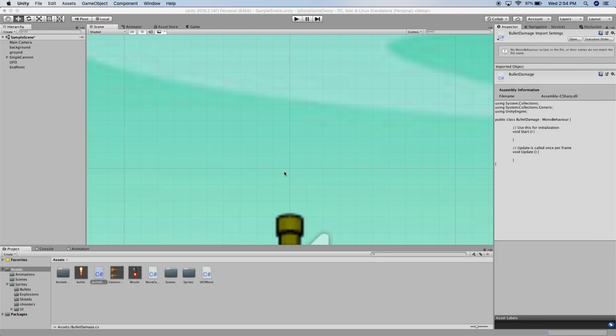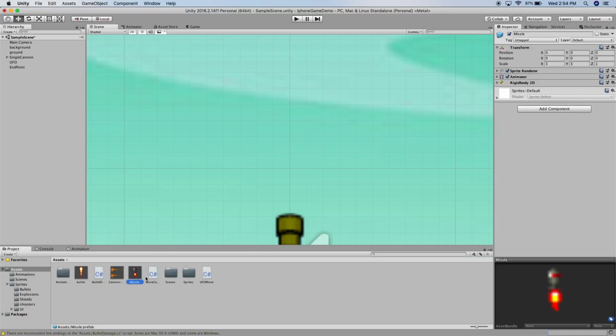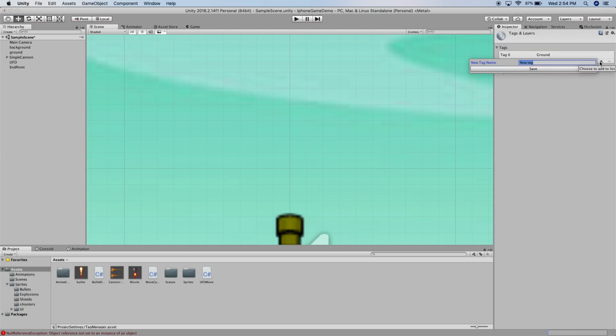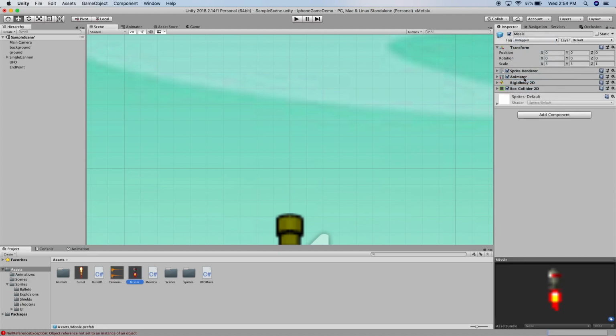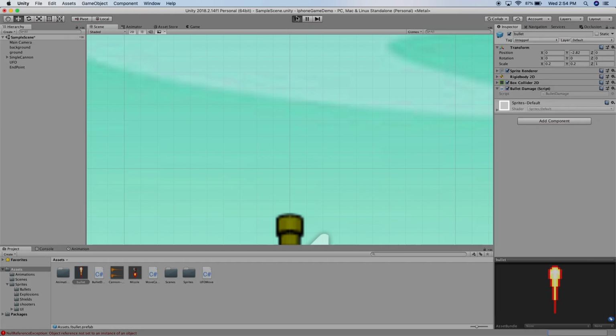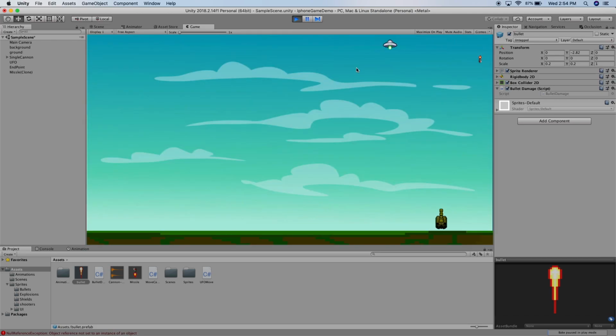So I'm going to save it, and what we need to do now is we just need to click on our missile here, and we have no box collider on it currently at the moment. So we just need to add another box collider 2D, and that should be good to go. And also I'm going to add the tag, and I'm going to create the tag missile and save that, and then just click on that missile and make sure you give it the tag of missile. And let's see here, click on bullet, and we just need to add bullet damage, and we should be good to go. So if we go run the game now and we shoot and hit one of those missiles coming down at us, it should destroy it.